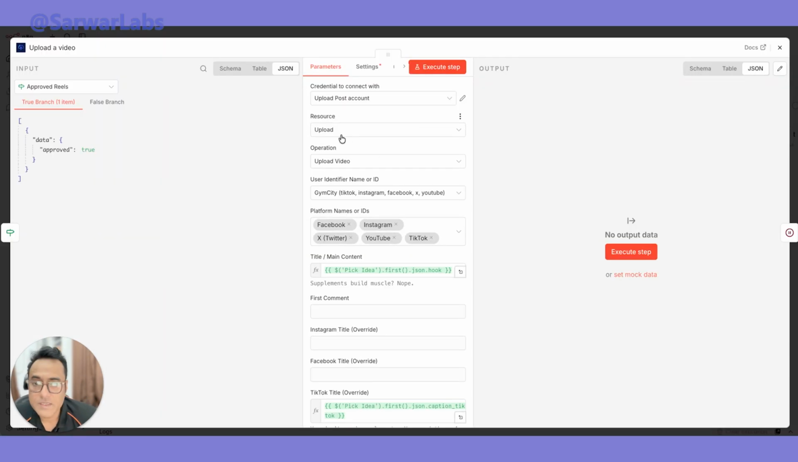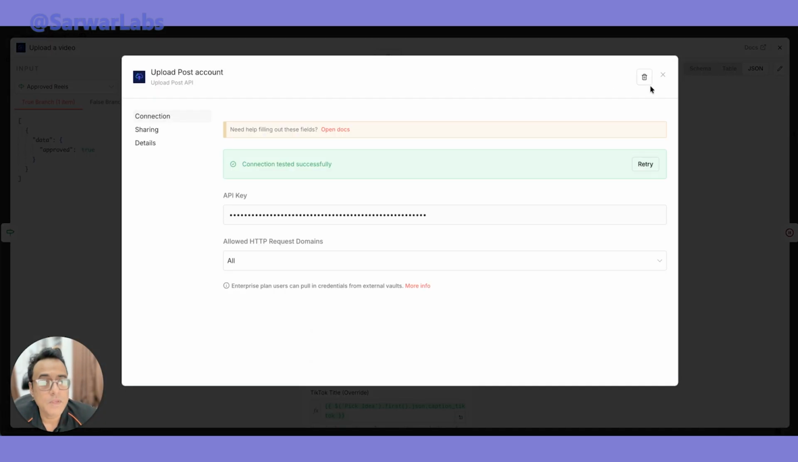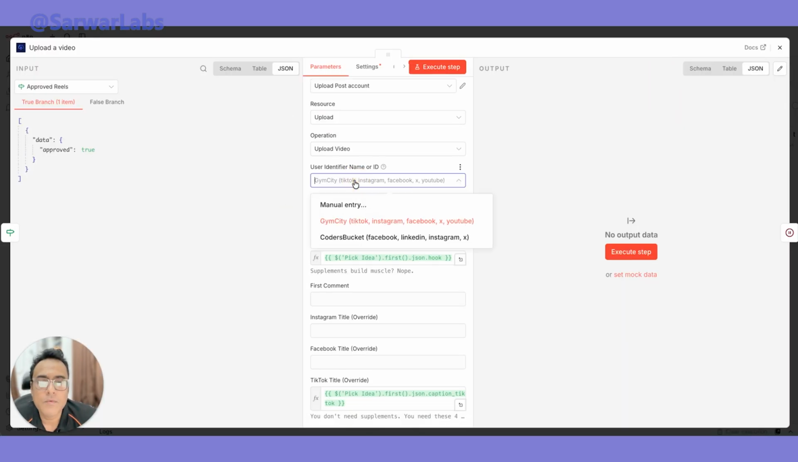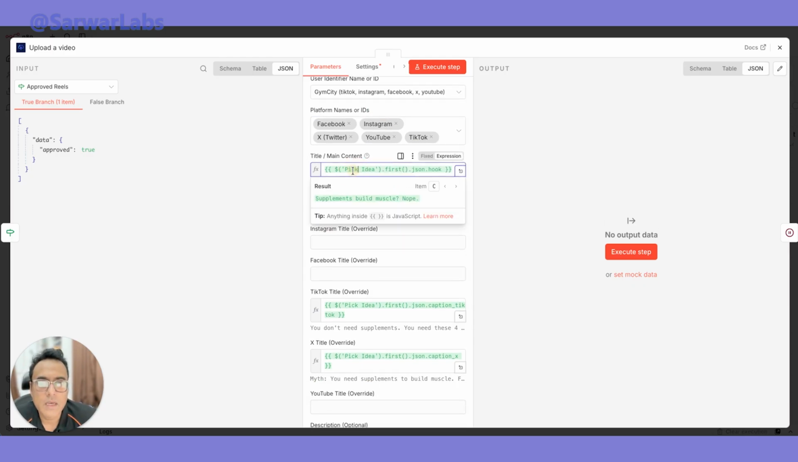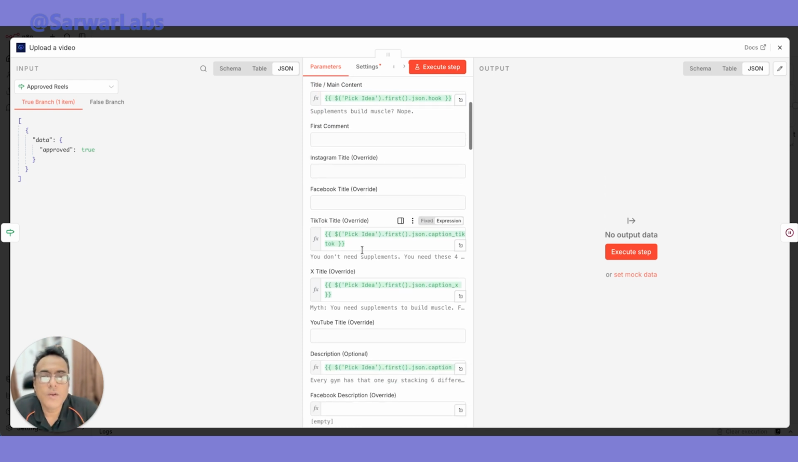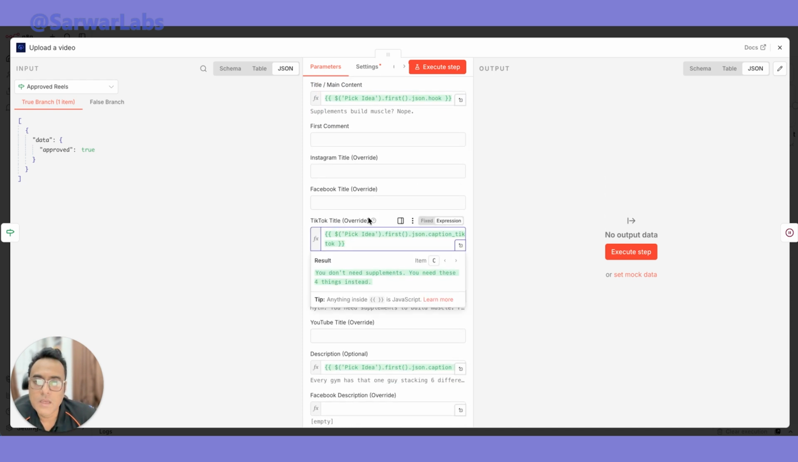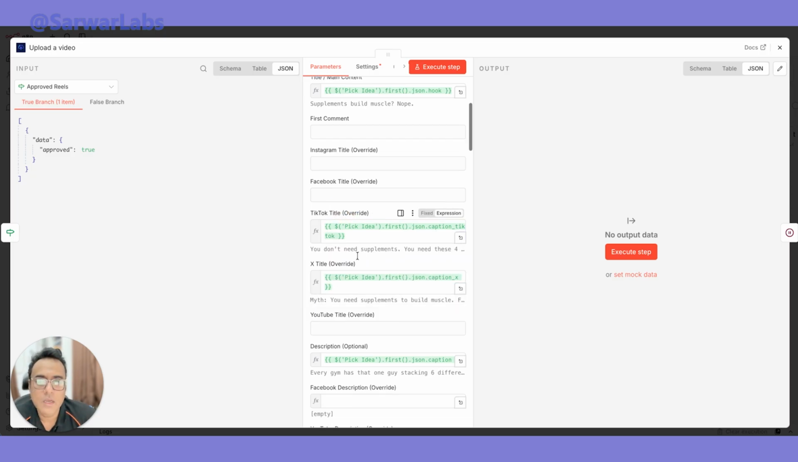You can choose the resource, what kind of upload. It's the same. You have the API key. I already showed you what is connected is coming to here. Based on the platform, you can choose all the platforms you want. Then you can pick the idea, the main content. You can override the Facebook title. Because TikTok has some limitations, we have a different TikTok caption.